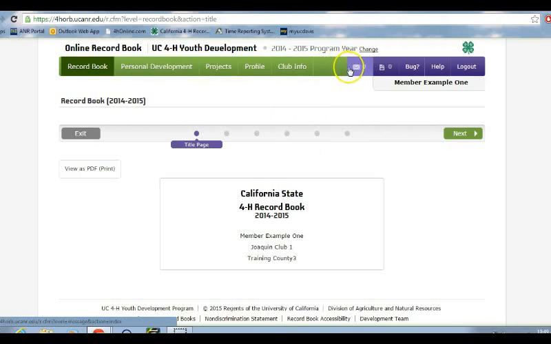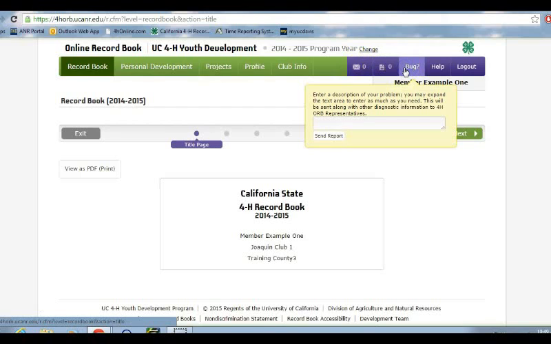And as you phase into the purple section of the bar, you have your message center, and then another button that will take you directly to your action center, a bug reporting feature if you need to report a problem with the online record book, the help tab, and the logout button.